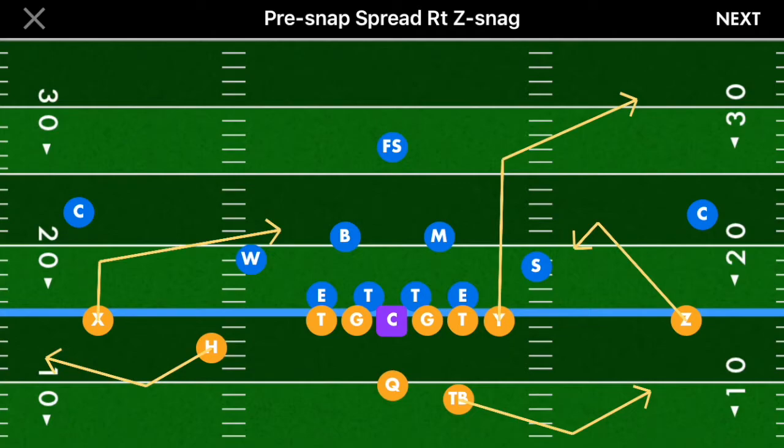If they're playing cover 3, we have two options. We can either look front side to the snag concept or we can look backside to the slant flat.